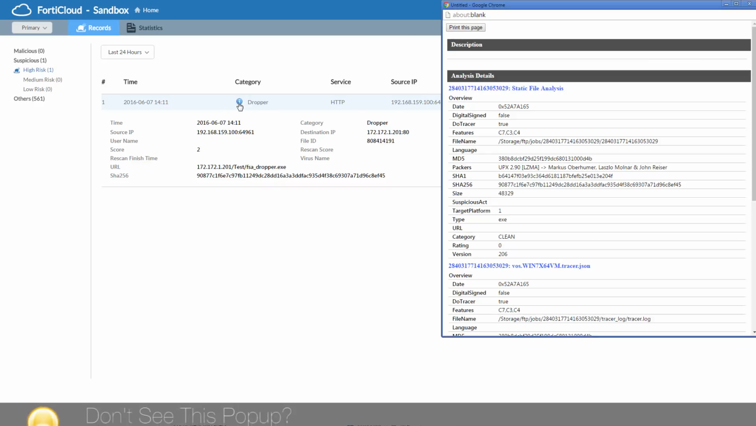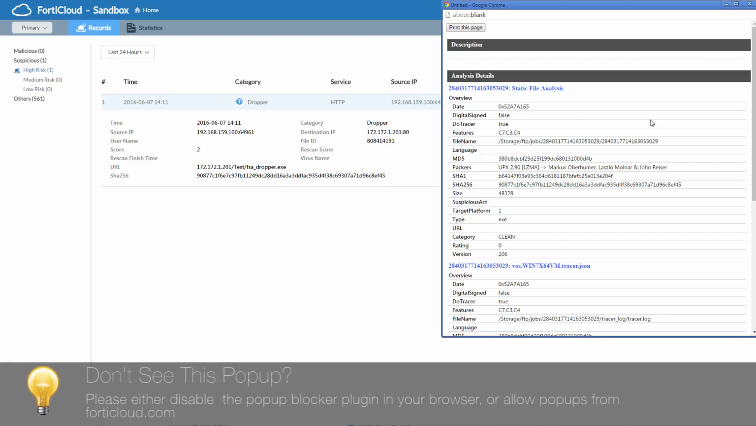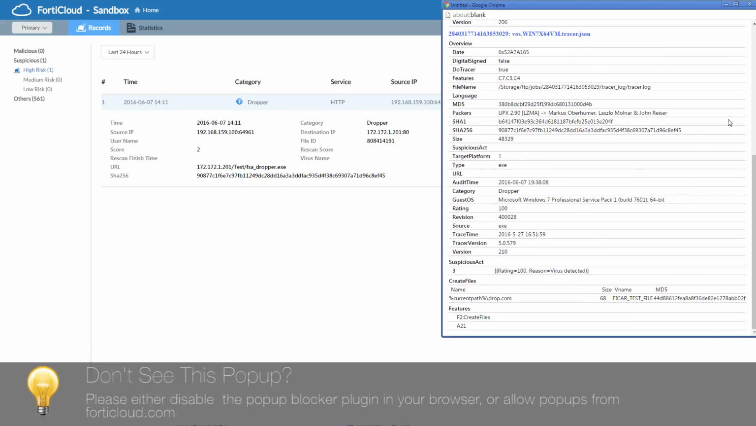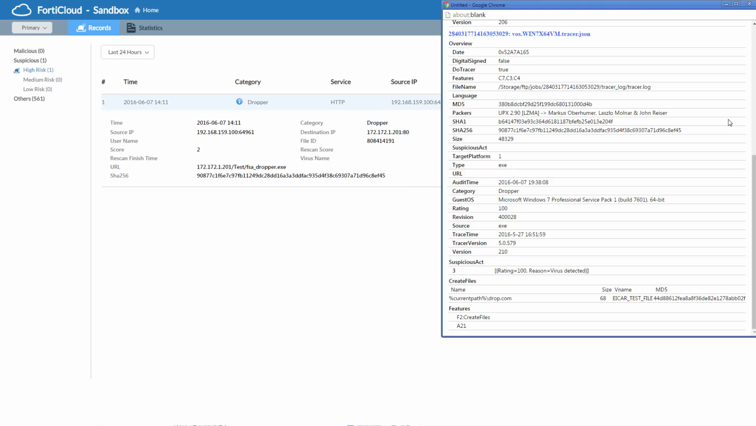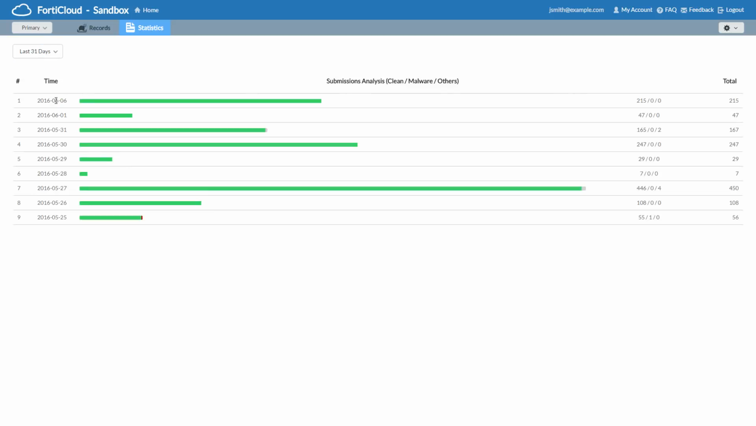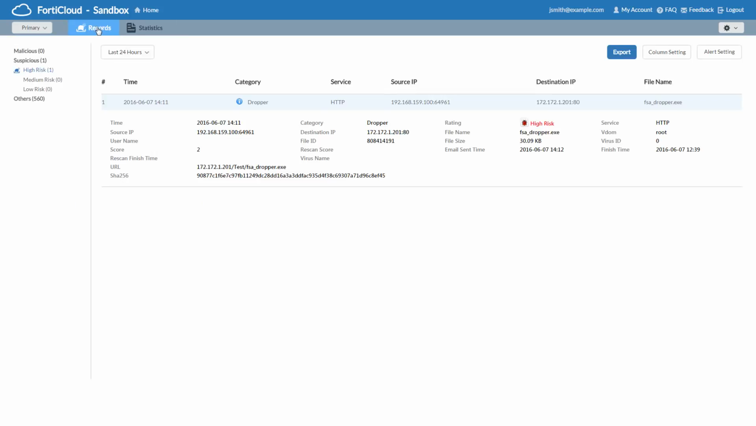Clicking on the information button next to the file's category will show us a more detailed analysis in this pop-up. You can also find statistics of recent scans here. And you can change the notification email under Alert Setting.